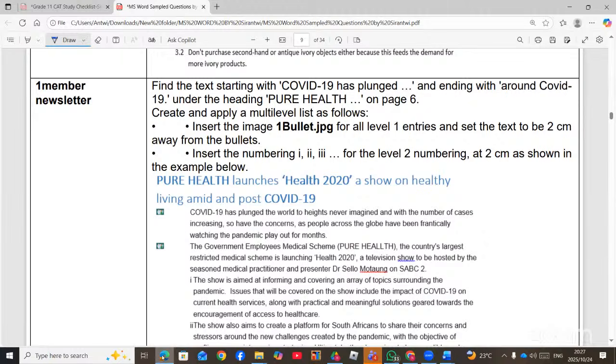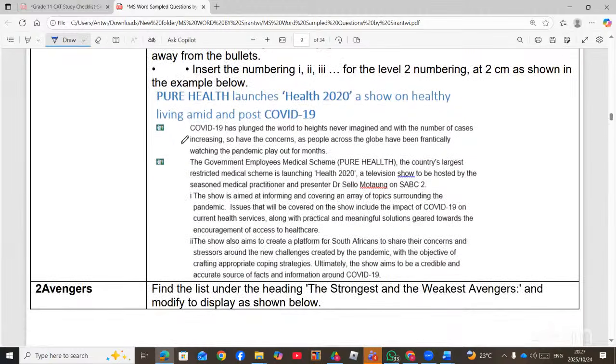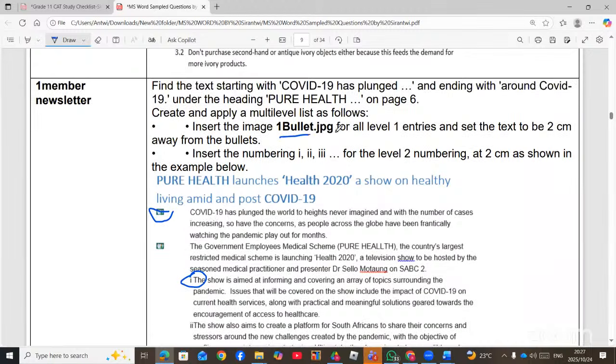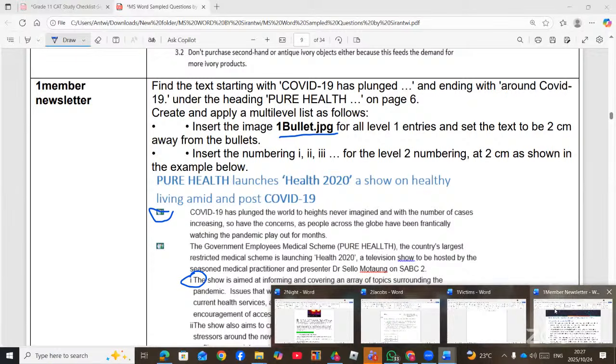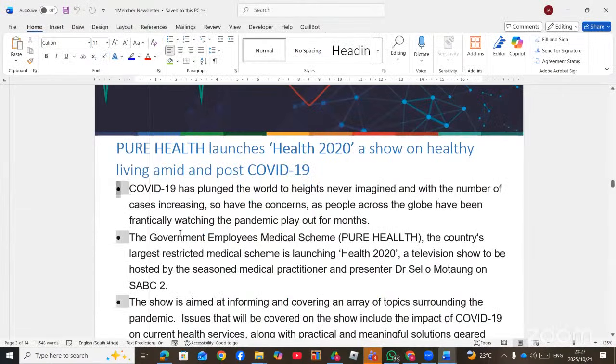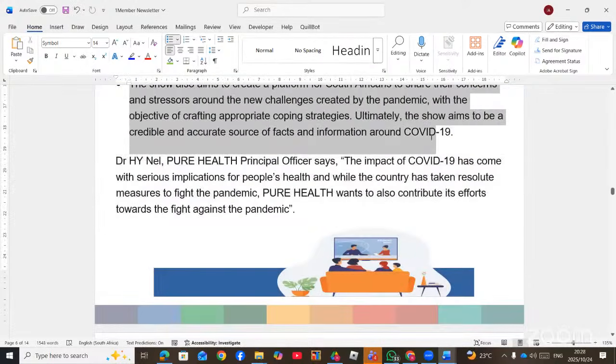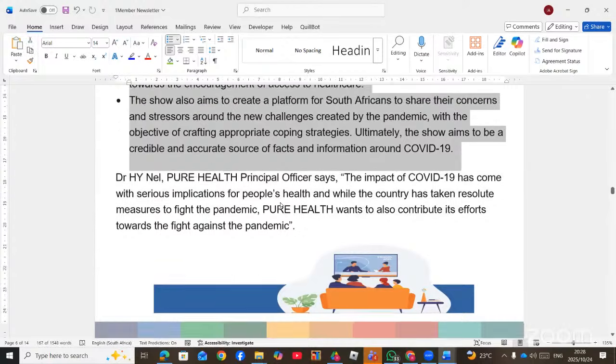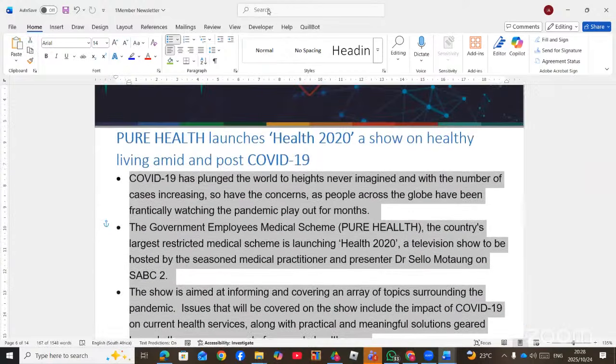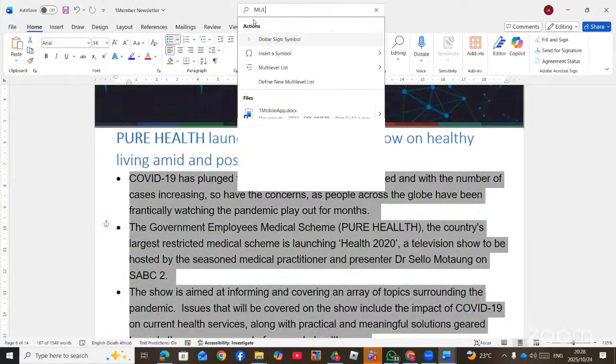Now you can see that for the first list, an image was used as the first level. The second level is the Roman numerals. So the image is one bullet. Now you first select them. You select them. I think it ends here. And then multi-level list. You can use the search and type multi-level list.